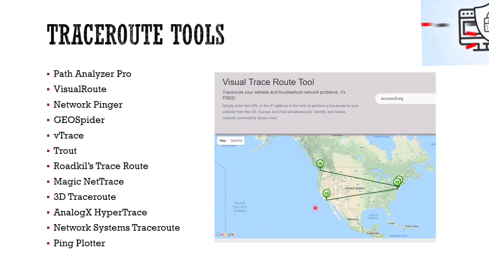So that is doing network open source intelligence. And now, let's move on to the next topic.